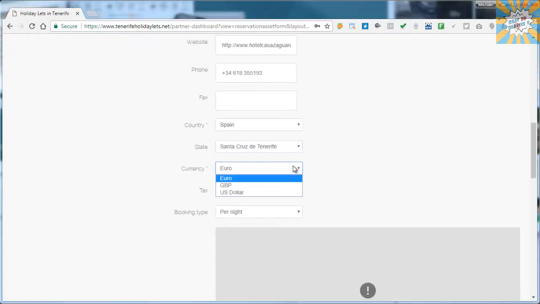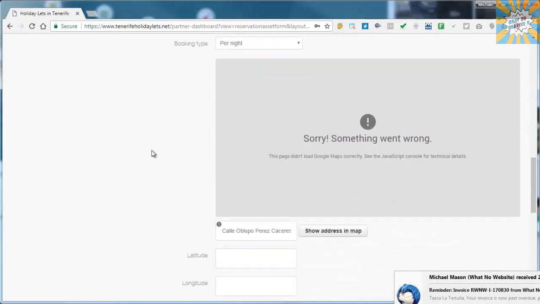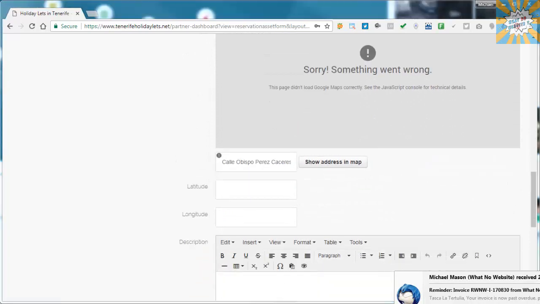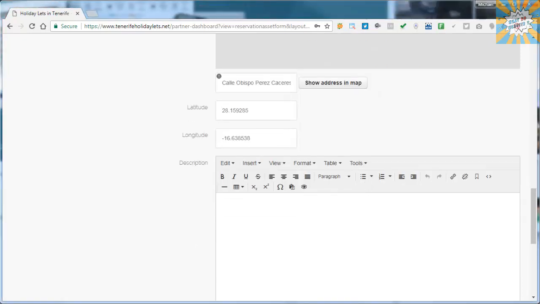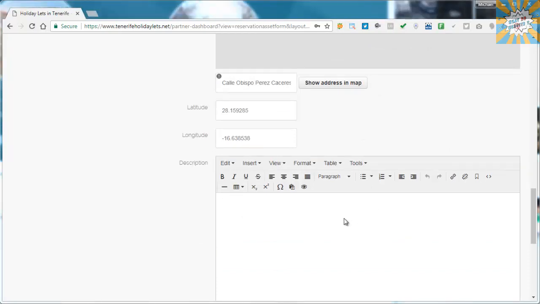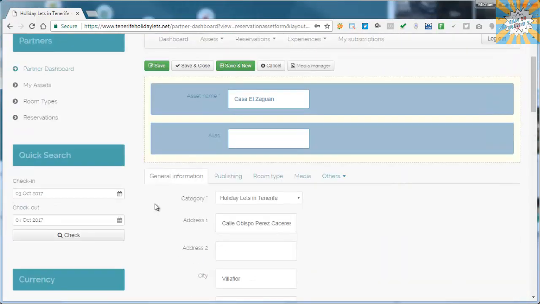We can set the currency for individual assets as well. So we're going to set this one to pounds. The booking type is per night. We'll set the map coordinates, but it needs to be saved, and the map coordinates component needs to be updated. Okay, so that's the first page. That's just the basic information about the property.